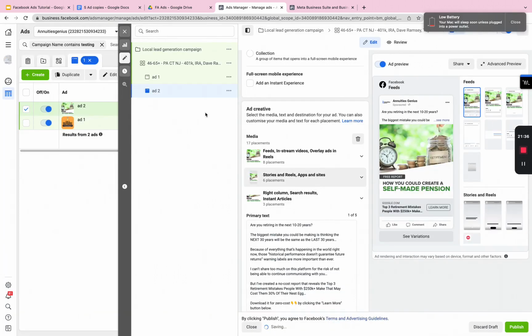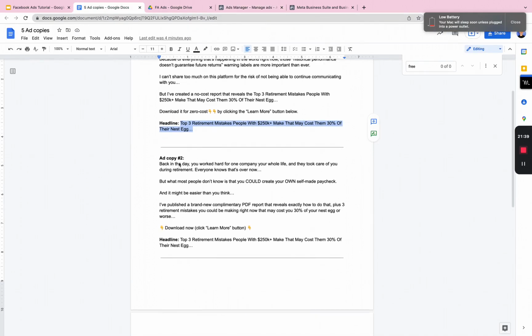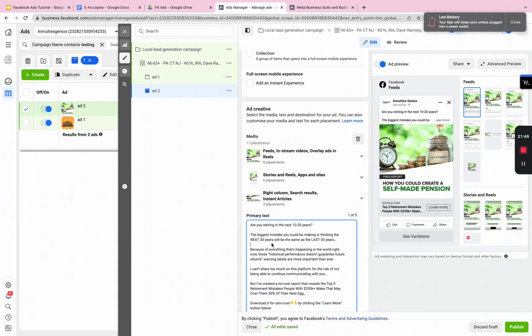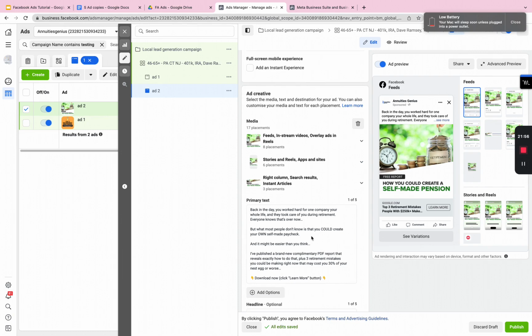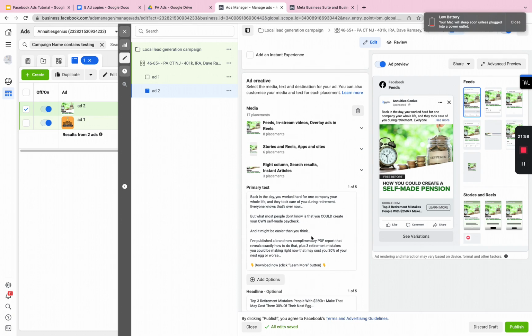And we're good. And I can just go here and copy my text. Go back here, paste it in. This one says, back in the day, you worked hard for one company your whole life and it took care of you during retirement. Everyone knows it's over now. But what most people don't know is that you could create your own self-made paycheck.